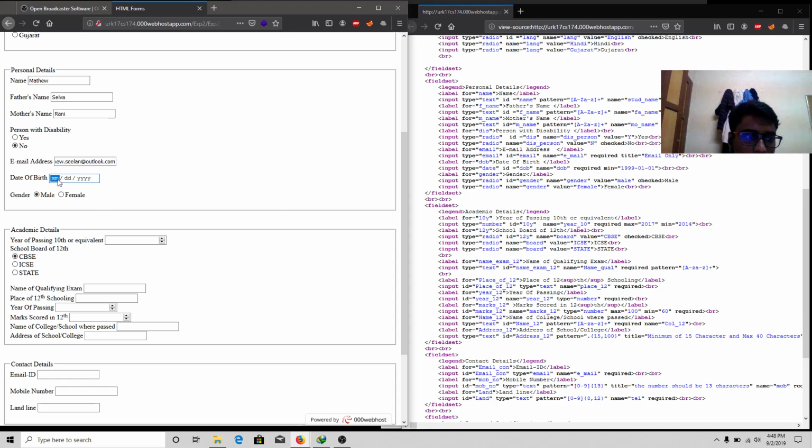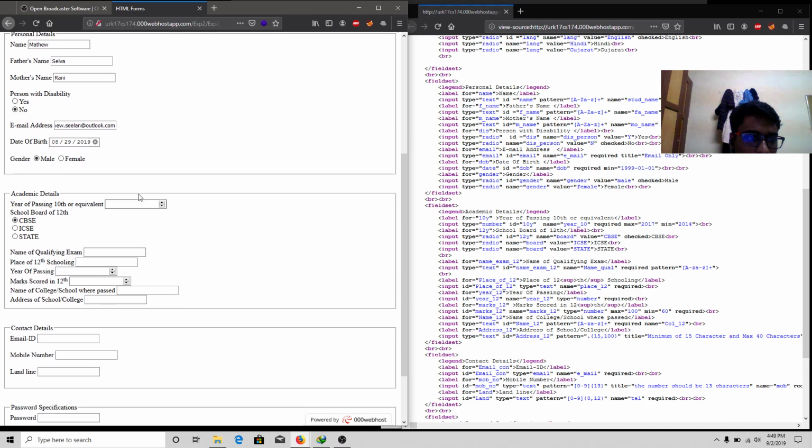So for this I'm just going to check a date, and we have one more radio button input for male and female gender. So we have done that using input type equals radio. So I'm going to leave it at male.